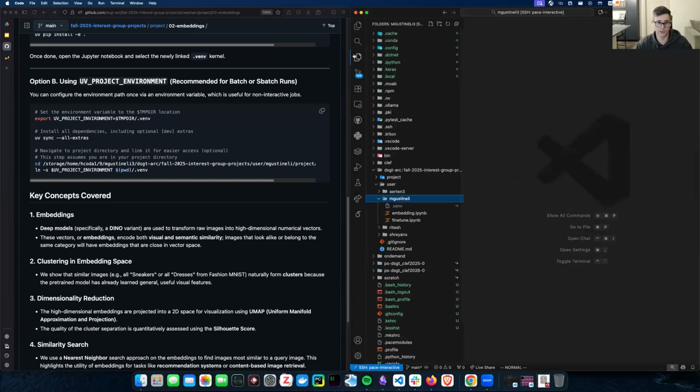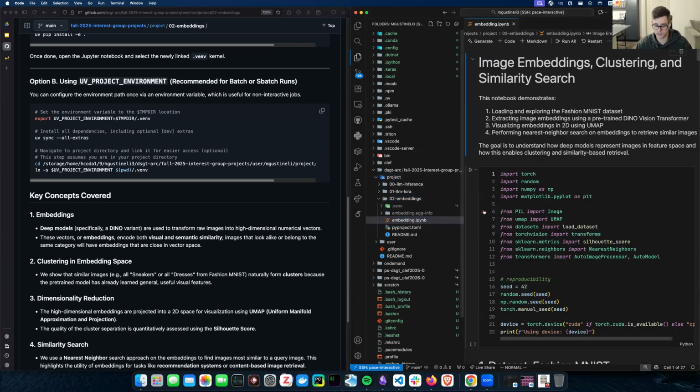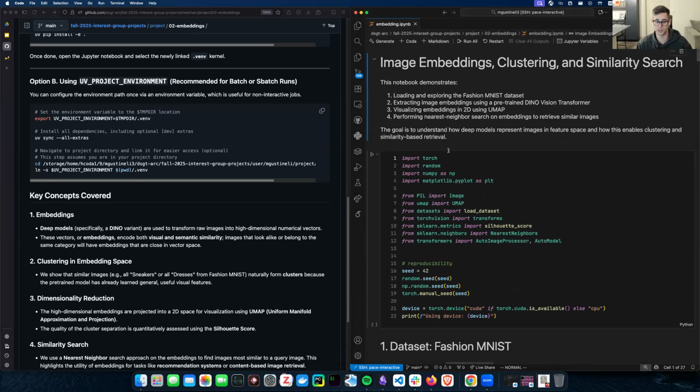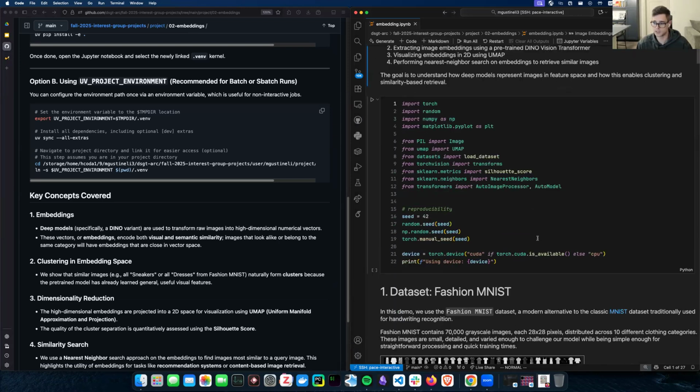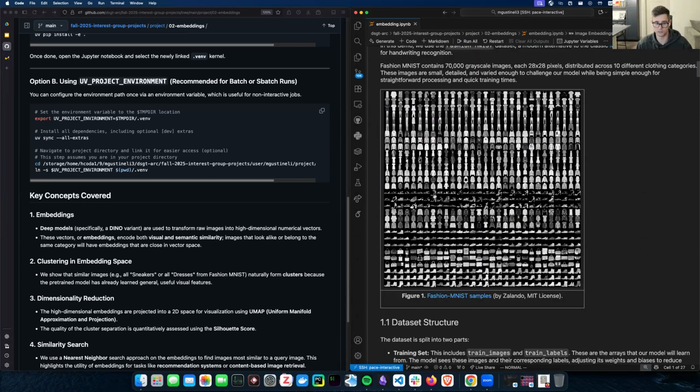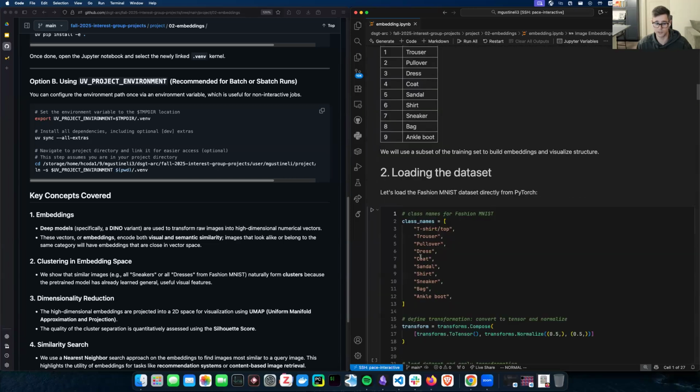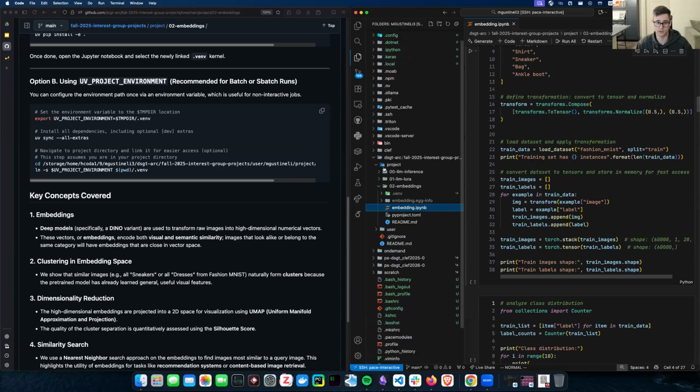And the other thing that I wanted to show was, now we do have the virtual environment. What you're going to be doing this week is heading into the O2 embeddings folder, and there's going to be this embeddings notebook. As you can see, it's not run, it doesn't have any outputs. So you're going to copy this, go under your user directory, and paste it.